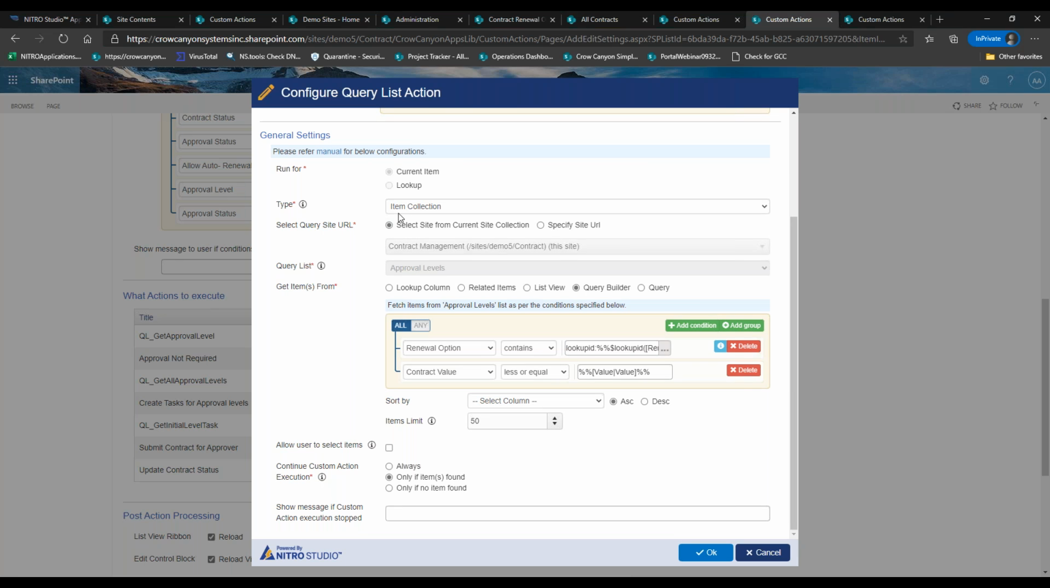So just getting that collection, and then we're going to take some action on it or use some data from that later on in our query list or in our custom action or business process. We got the information, now we're going to do something with it. So this is really just saying, show me all of these items from this approval levels list that meet the criteria I've put down here.